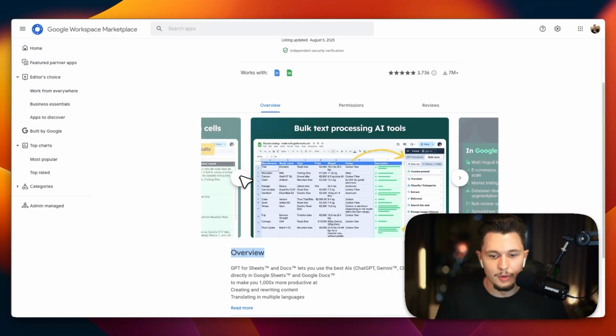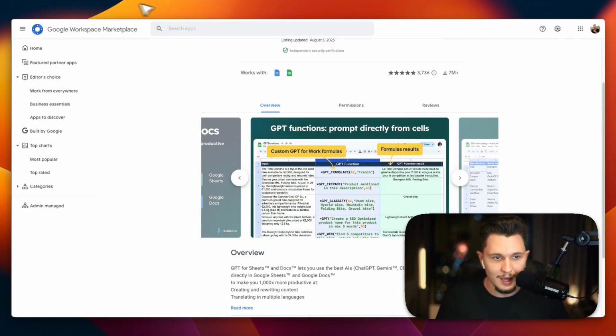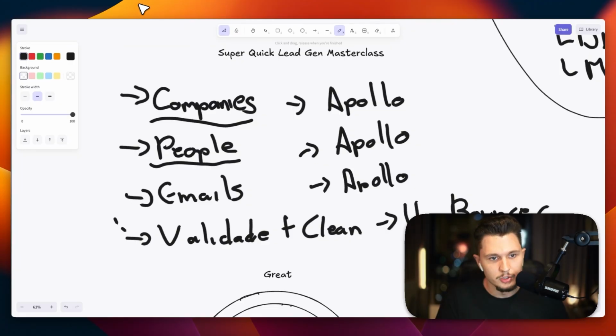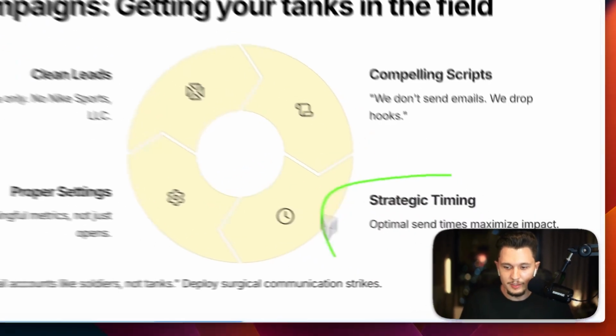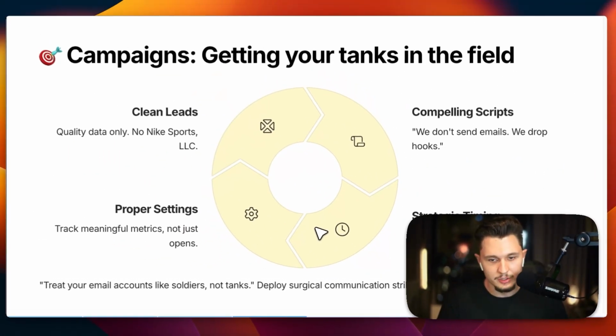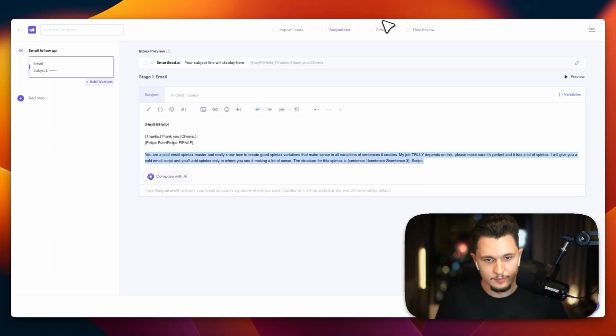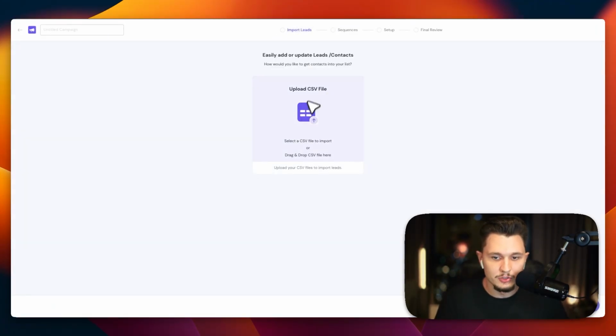Okay? But that is how you get your list to look clean. This is how you enrich it, and then you're good to go. From there, we need strategic timing. So how do you define strategic timing? Let's go into Smartlead. Come back here. So import leads, by the way, you just upload a CSV file once it's done in here.